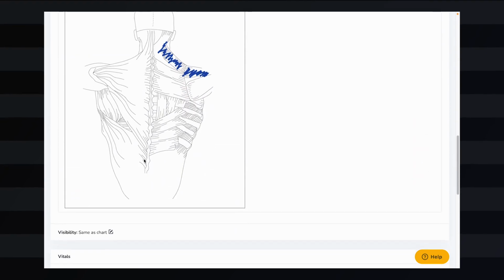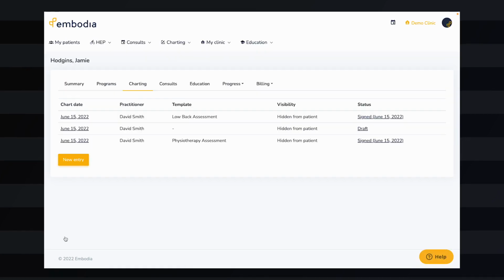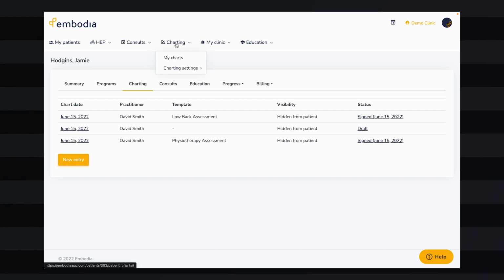On Embodia, a patient chart is made up of chart items. Chart items are the basic building blocks of a patient chart. Each patient chart consists of one or more chart items.